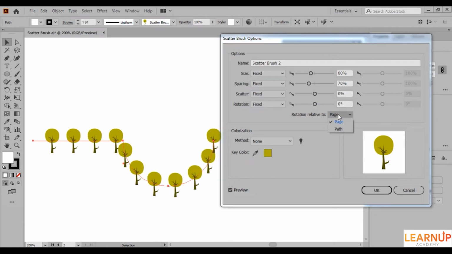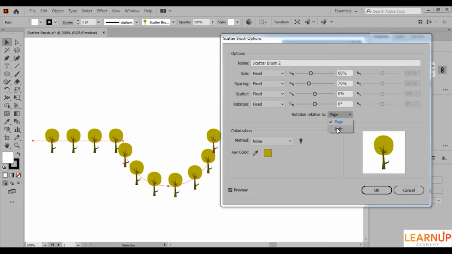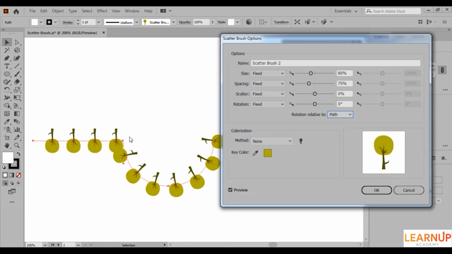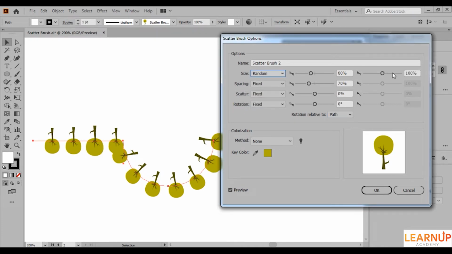Now we have this drop down that offers 2 options. First option sets the rotation relative to the page, which makes the brush elements face the same direction as the page. Or we can set the rotation relative to the path, which aligns the brush elements according to the flow of the path. These drop-down menus contain options to add variation to these parameters. As soon as we select any of these options, we get one more slider. Now we can use this slider to set the maximum value and this slider to set the minimum value for this parameter.